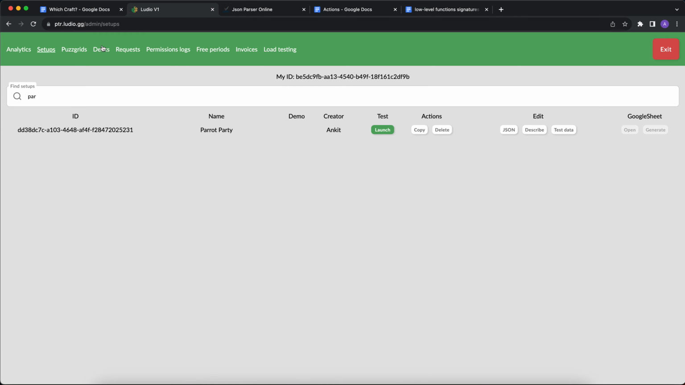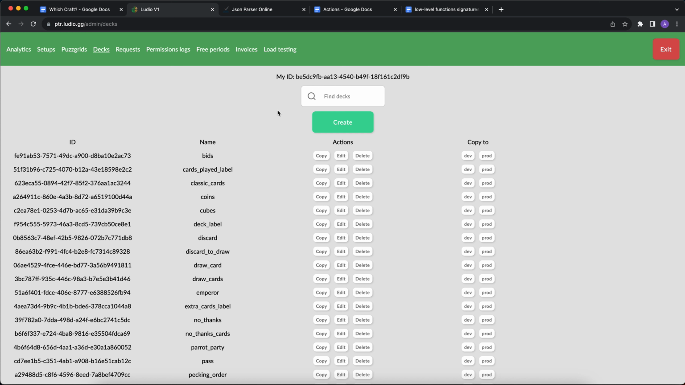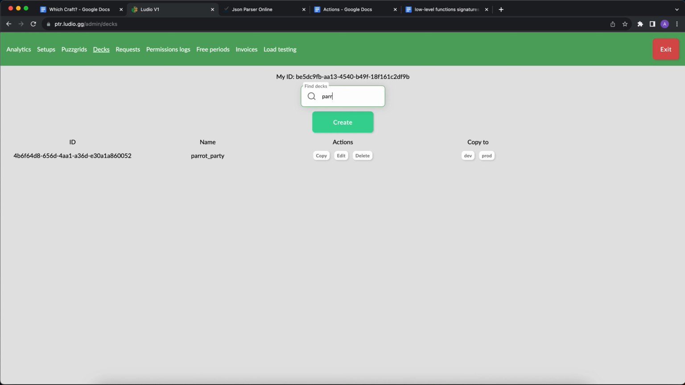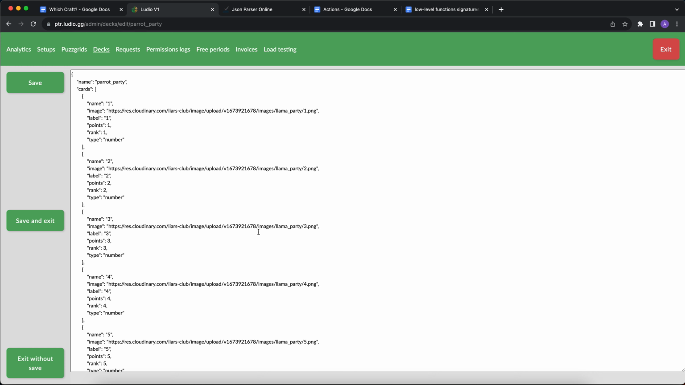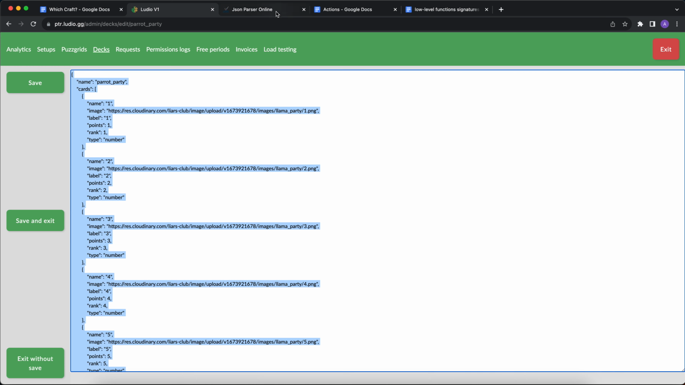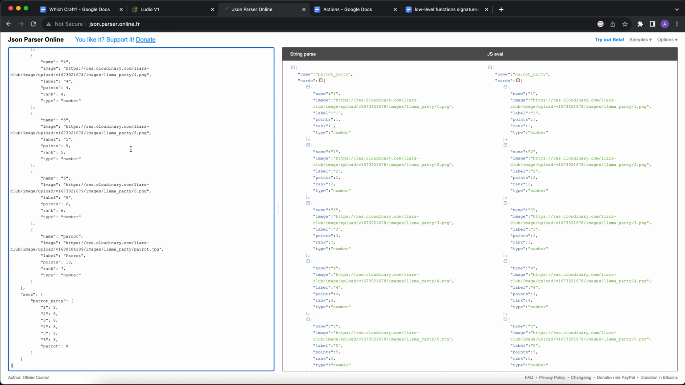The big difference with card games is that you have decks, and you are pulling from these decks. So let's look at a deck. You can create a deck by clicking create, or you can also copy an existing deck and then modify it. So let's look at the Parrot Party deck. So let's look at this JSON in the JSON parser over here.